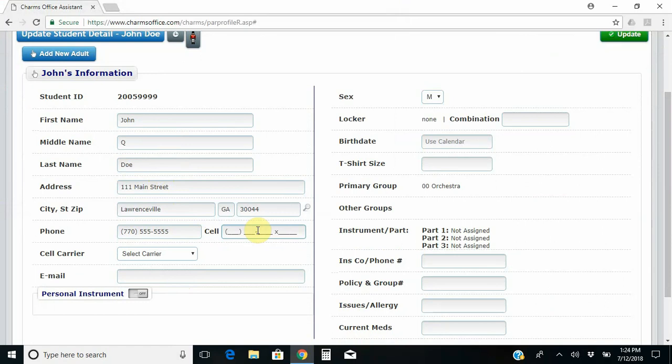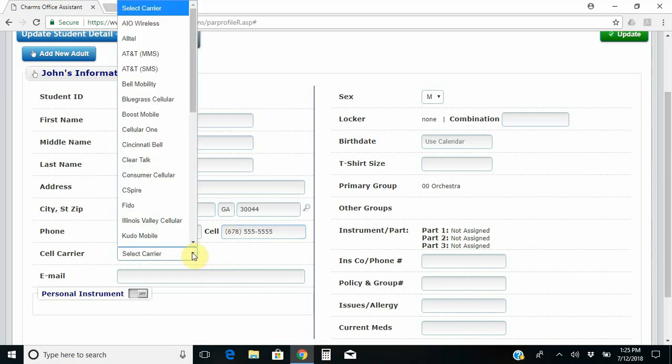First of all, the cell phone that you're entering is for the student. So you'll notice this is John Doe here up at the top. That's our fake student name. And John's information is what we are entering right now. So we're going to put John's fake cell phone number in here. And then we're going to choose the cell carrier.